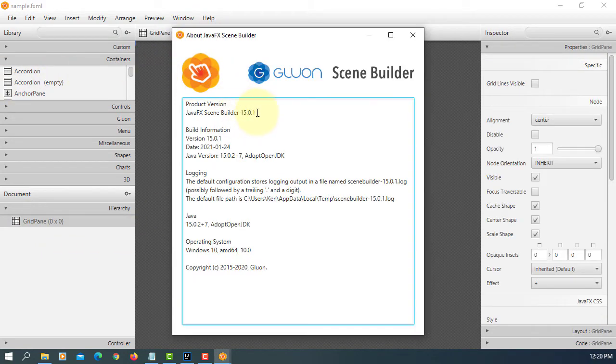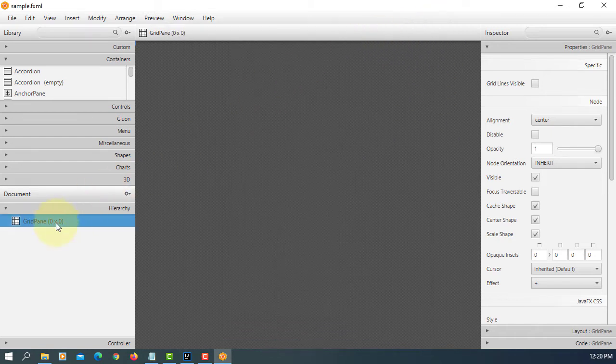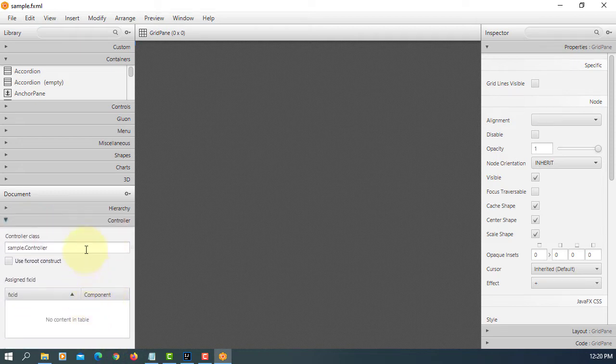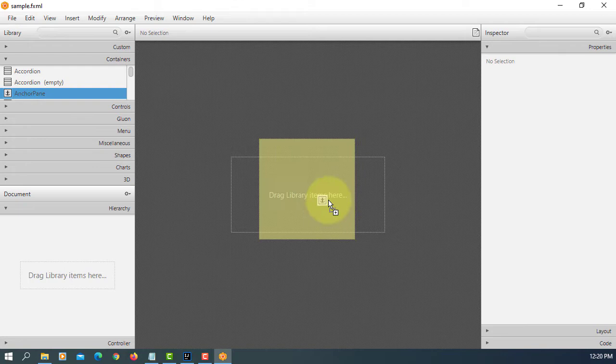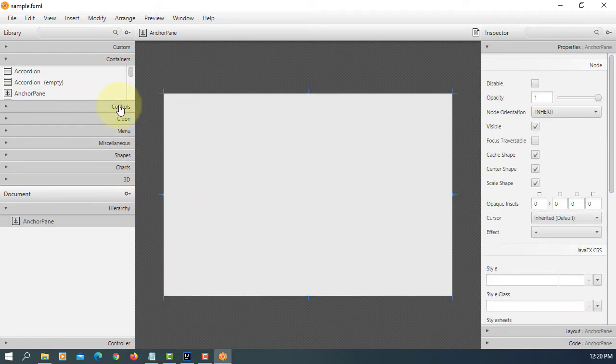Okay, here, as you can see, JavaFX Scene Builder is 15.0.1. So when you edit it, it's going to save as 15.0.1. So you may need to change it manually to 16. Controller, let me just copy. Remove. Personally, I prefer to use AnchorPane, so replace it with AnchorPane.